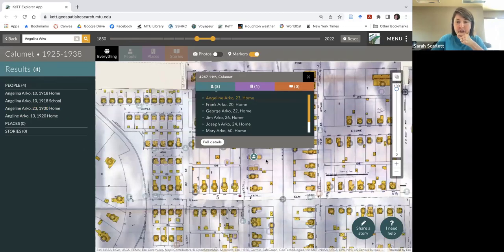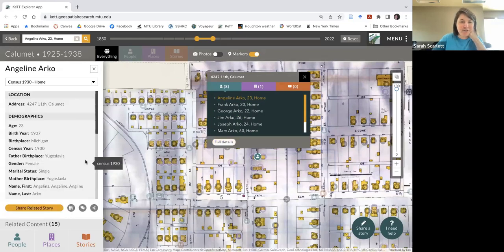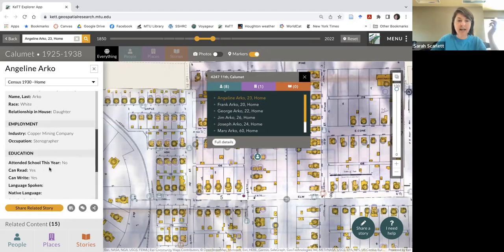So here it zooms right into her house. You can see she's selected here, and if I hit full details, then over on the left in the full details bar, you'll see what we know from the 1930 census. So here's her address, 4247 11th Street in Calumet. She was 23 that year, right? She had been born in Michigan, though her parents came from Yugoslavia. Okay, and as a young woman, she was a stenographer for one of the mining companies.